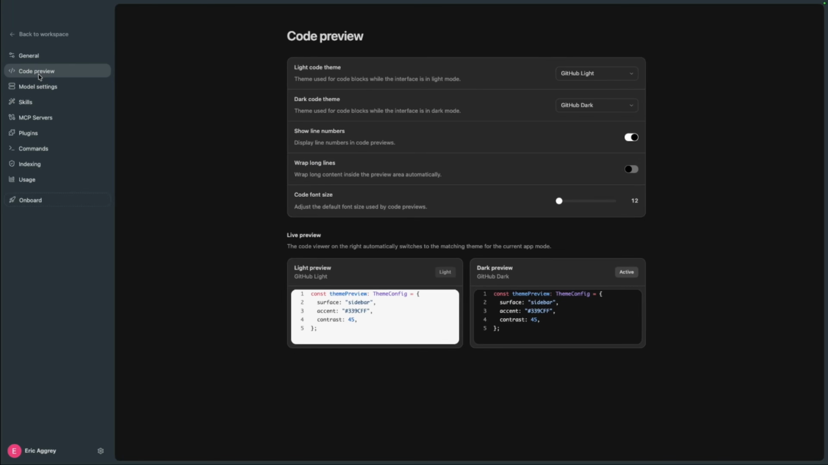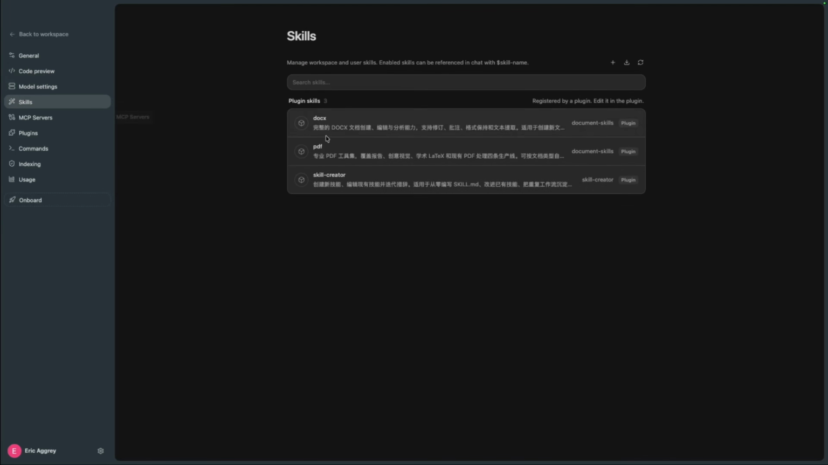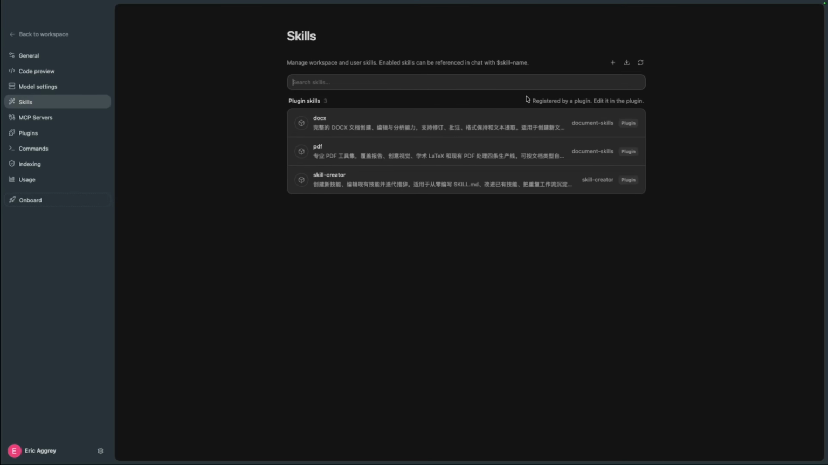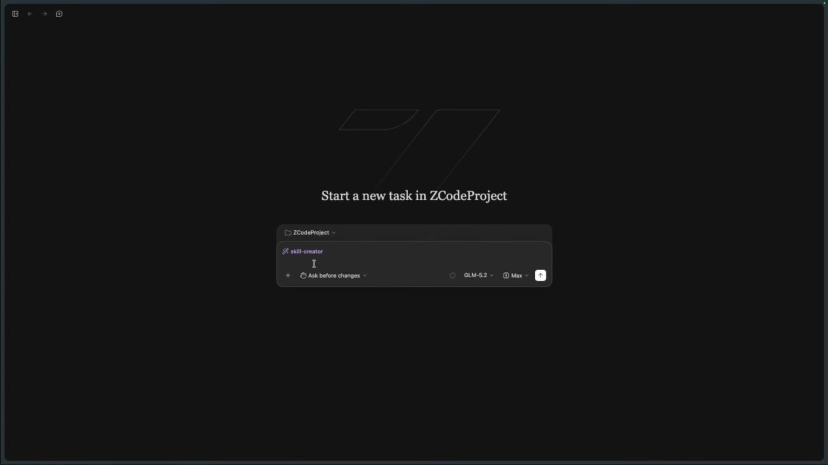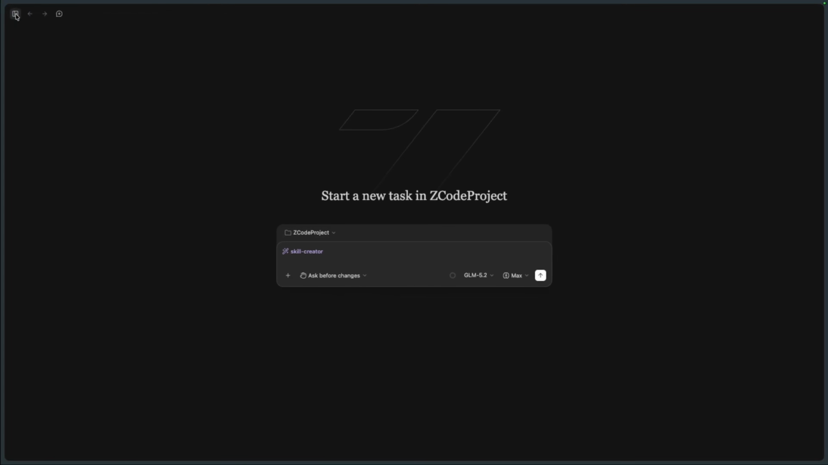Let's come to the code previews. This is how our code would look on both light and dark modes. We have some model settings. This is your skills. You could actually set some skills here. Let's see, for example, if I go for slides, I don't actually have anything on slides. Let's see what happens if I click on the plus sign. The skill creator is going to start working. I could actually import skills that I got from other tools. I could bring them here.